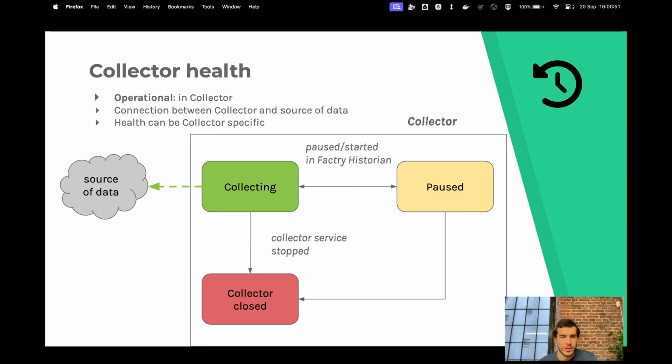Health can also be specific to a certain collector type, so not all collectors will have the same health statuses appearing. For example, an OPC-UA collector might have error connecting to the OPC-UA server. A CSV collector might have error reading files. That is an example of collector-specific health statuses.